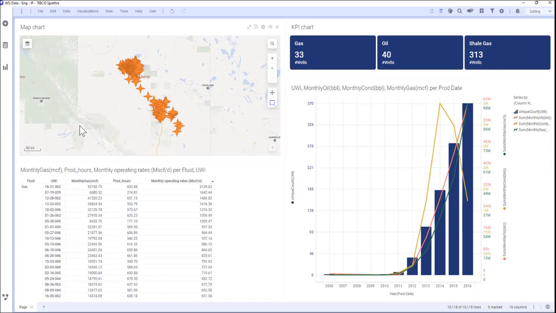We have the next part of it, which is the mapping of the latitude and the longitude, very basic information of the wells at this point.